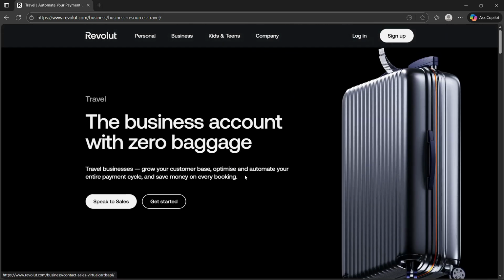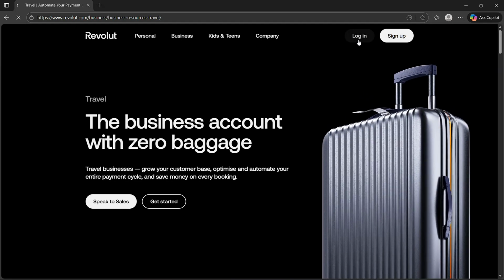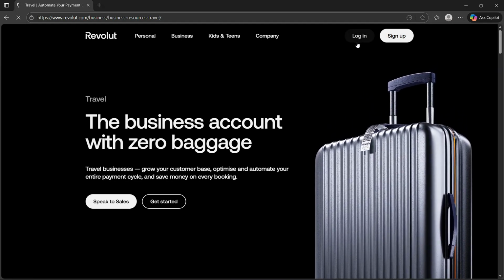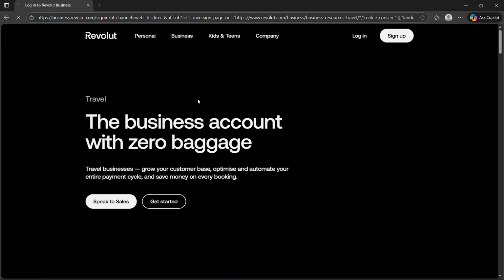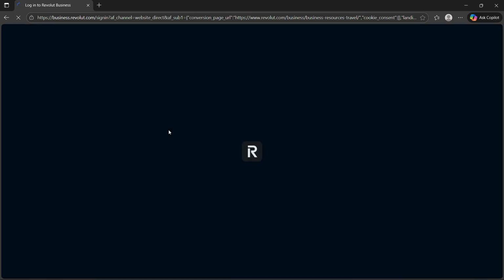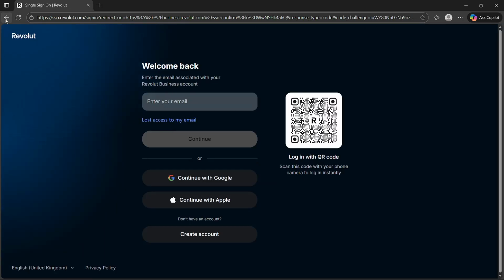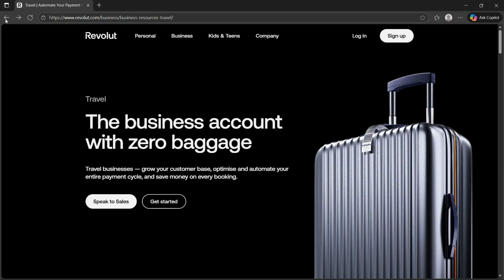So, of course, you have to log in using your credentials, and once you've logged into your account, what you will do is just look for the card section on your app or on your website. And after that, you will just have to click that, and then you will enable the travel mode, and it supports auto currency exchange, by the way.